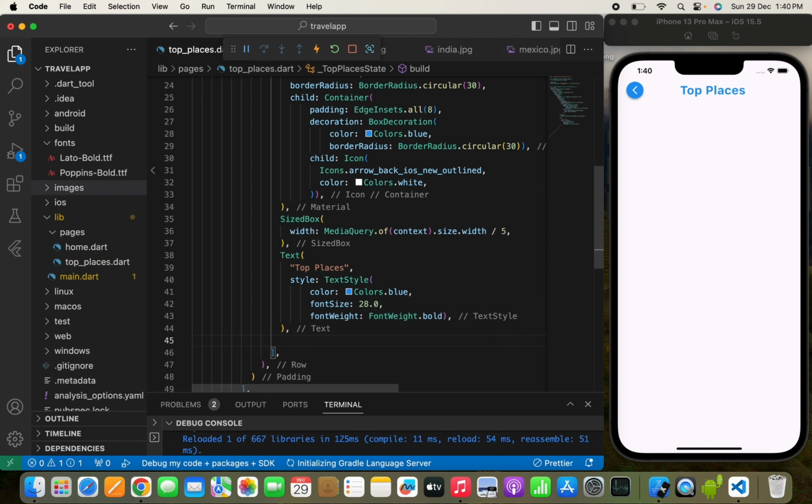Now if I missed any of the top tourist places, then don't need to worry. You can simply add the image and add the top places in your app. I will show you how you can add that, but for now I will simply show these six top tourist places over here.